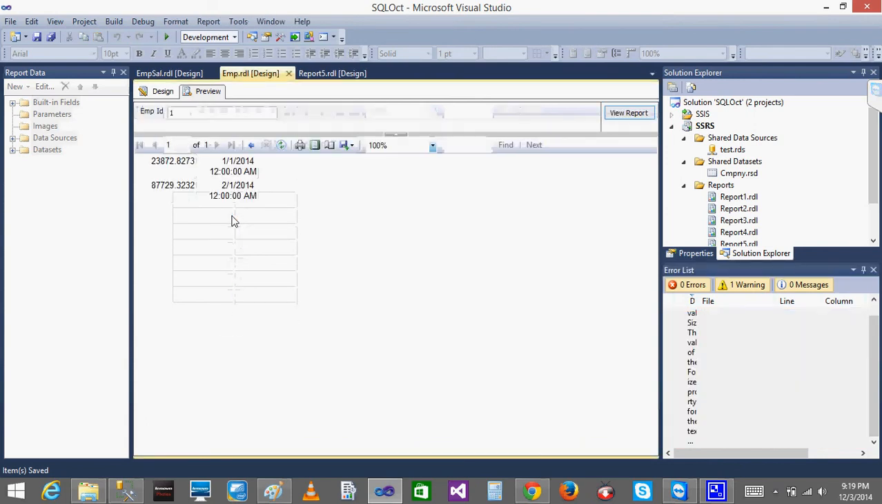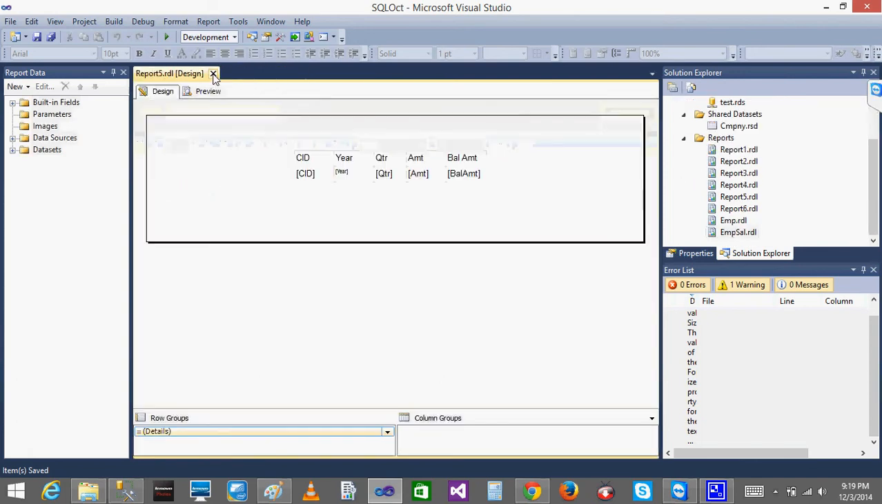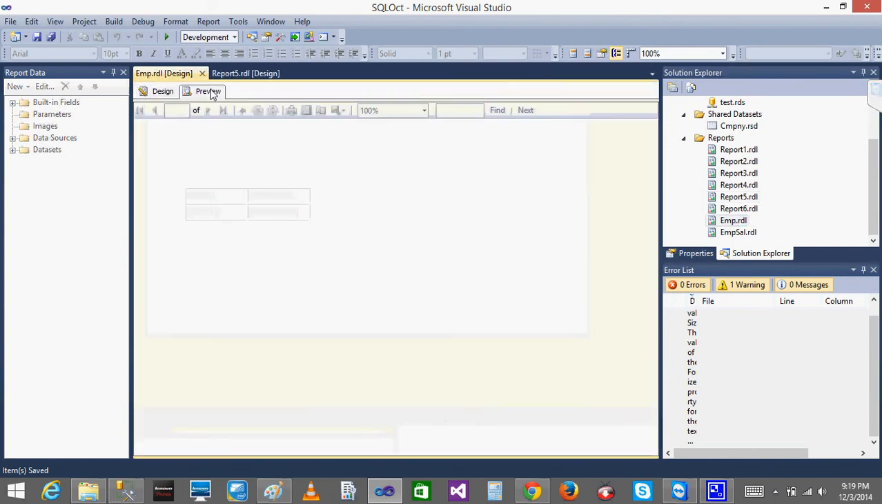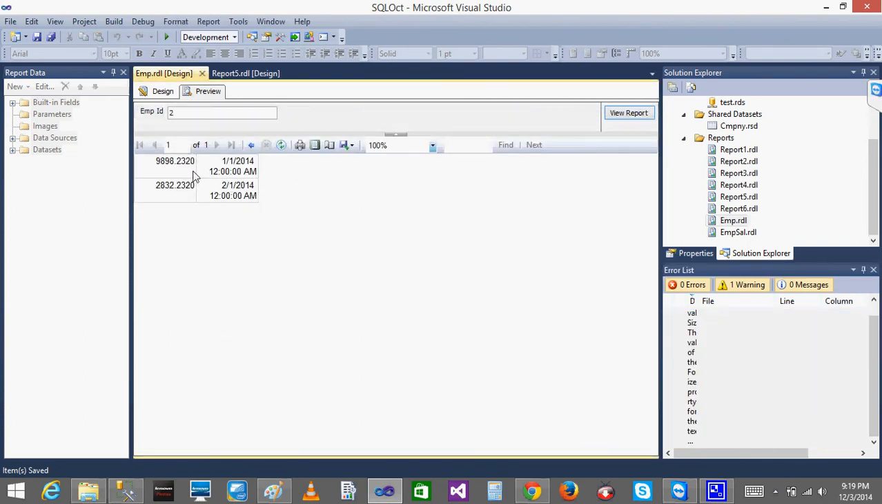When I click 1, automatically I got the results for 1, data for 1. When I click 2, and just closing this EMP, it is nothing but the linked report preview. When I click on 2, now I get data for 2. You can see automatically the report has the data, even though I am in the EMP table, it is going to the EMP salary. Internally, in the background, it is going to the EMP salary. This output is what you get from the EMP salary, right?